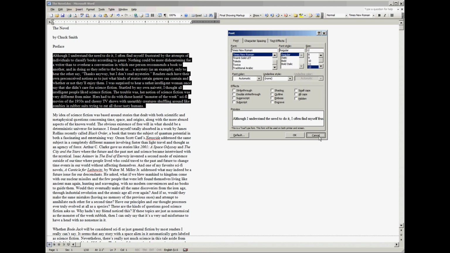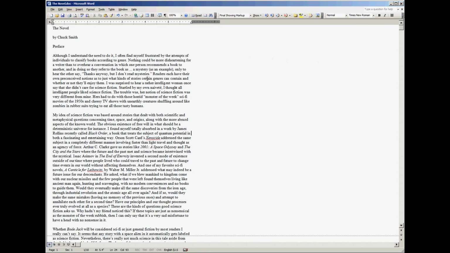I realize if you're writing print books too, if you're sending them to publishers, they usually want it in Courier, but if you're going to publish your own ebook, then Times New Roman 12 is the way to go. So set it up like that, and that's what you want for all your body text, all your paragraphs.